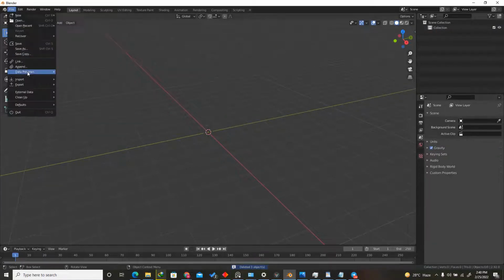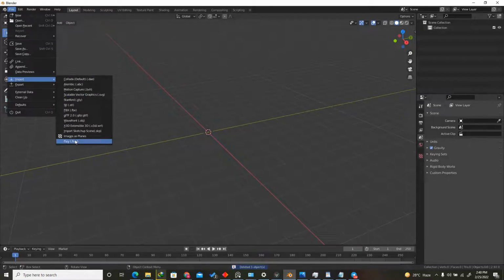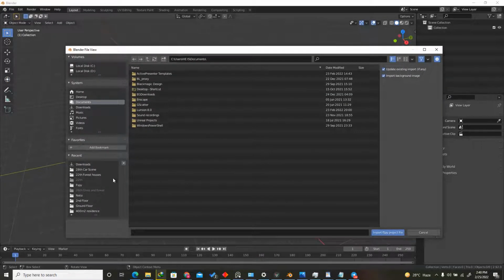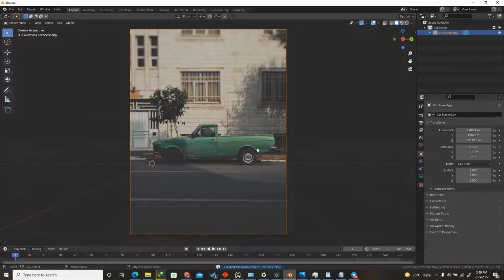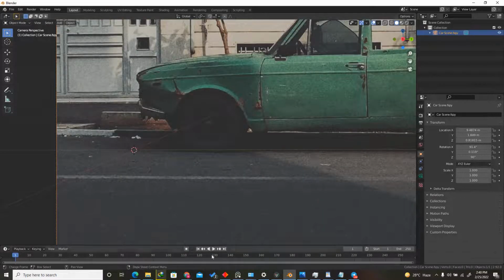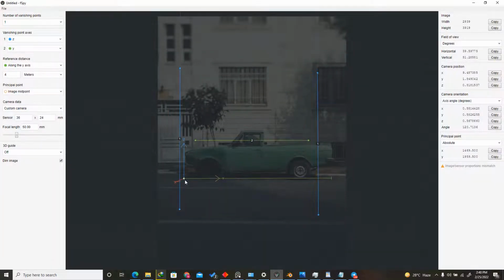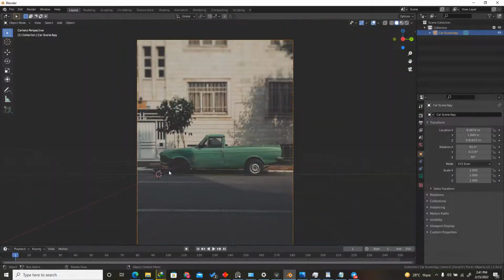After this, go to File and then Import and select fSpy and select the file that you have saved previously. So I'm just going to click this one, Car Scene fSpy, and I'm going to hit Import. When I do that, as you can see, it's imported perfectly. So this is our origin point. If I go to fSpy, the place that we have placed this XYZ axis is going to be the origin point in Blender. So as you can see, this is the origin point.